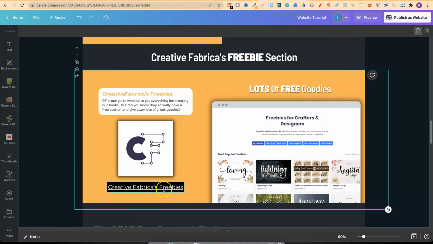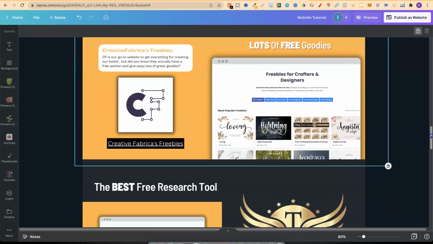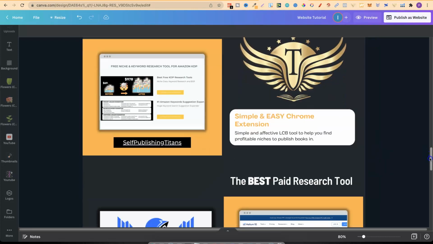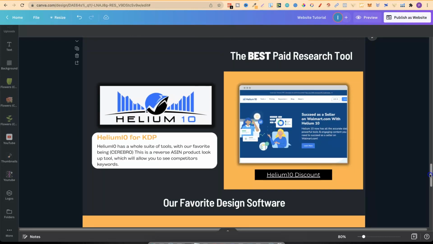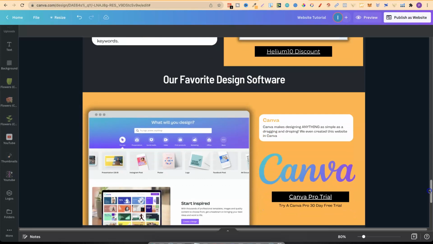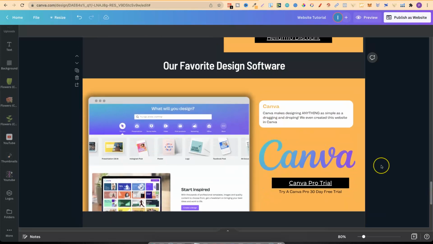Now if someone clicks on that, it's going to take them to the freebie section over at Creative Fabrica. Then I did another one just here about the best free research tool, which obviously is going to be Self-Publishing Titans. And then I did the best paid research tool as well, which is obviously Helium 10. And then our favorite design software, so I put Canva on here as well. Canva makes designing anything as simple as dragging and dropping. We even created this website in Canva. Then I put a button here where they can try a 30-day free trial.